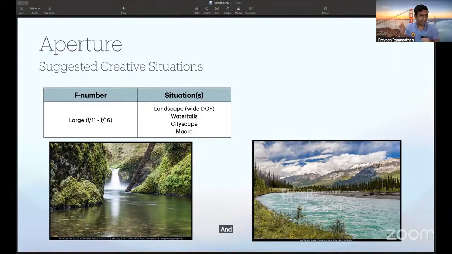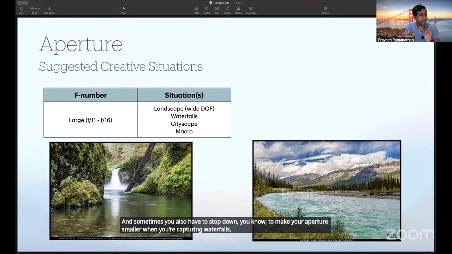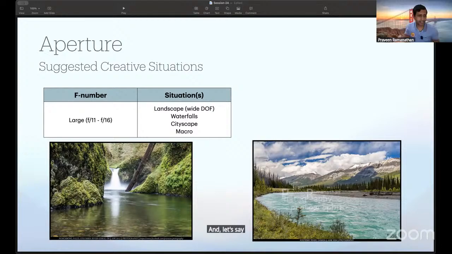Sometimes you also have to stop down to make your aperture smaller when you're capturing waterfalls and you want those smooth effects. Let's say in a very bright area, you can't reduce your shutter speed by much. The way to do it is to stop down your aperture, make it smaller, so a larger f-number. Cityscape and even macro photography, you would use larger f-numbers, right? Extremely large f-numbers give you extremely good depth of field, but be mindful of diffraction.